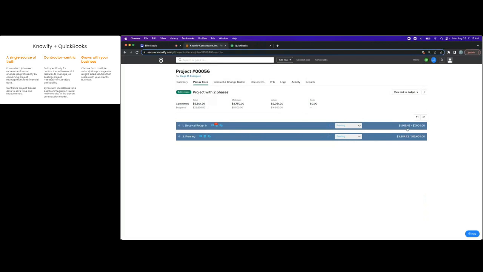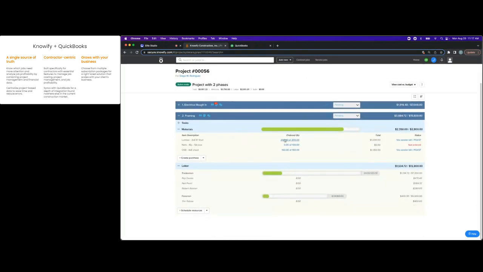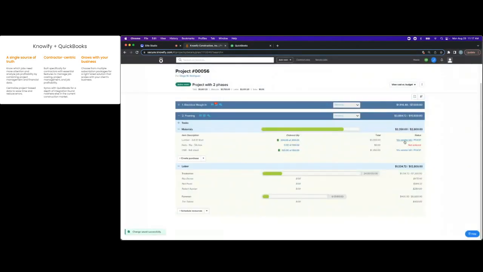So I can see where I'm making or losing more money than expected as we go through the life of the project. I can also expand any of these to see a little bit more information than just total cost versus budget at a phase by phase level. So it's showing me what items were ordered out of how many were in the budget. I can mark items as received. I can see PO numbers and whether or not we've received a bill and how many hours it's taken me versus how many were budgeted.